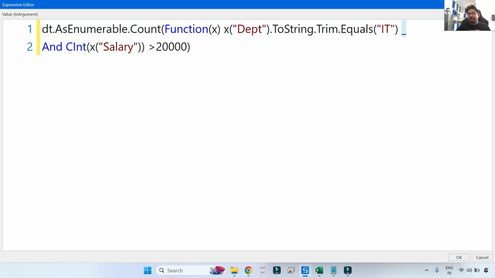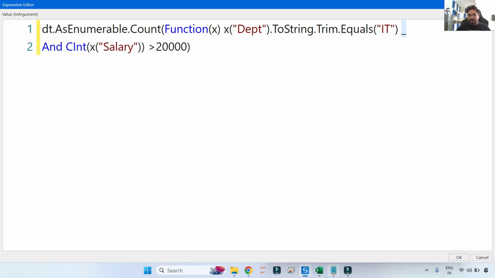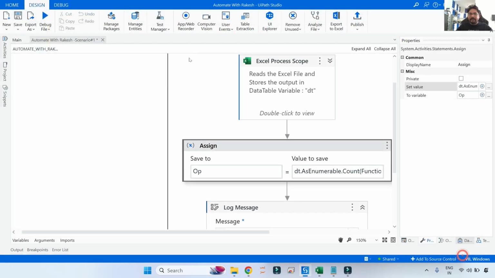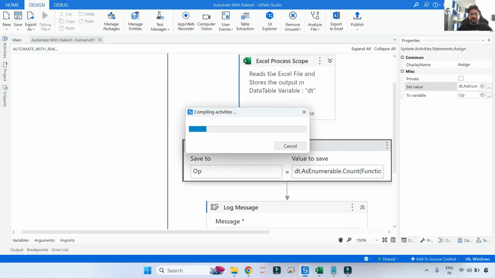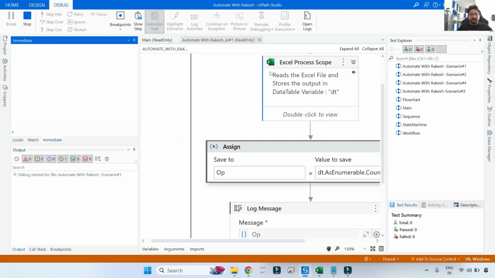So I'm using a space underscore and writing the next condition below. So here there are two conditions. He should be from IT and his salary should be greater than 20,000. Is it 20,000? Yeah, 20,000. Okay. Now if I click on OK and run this, let's see the output.